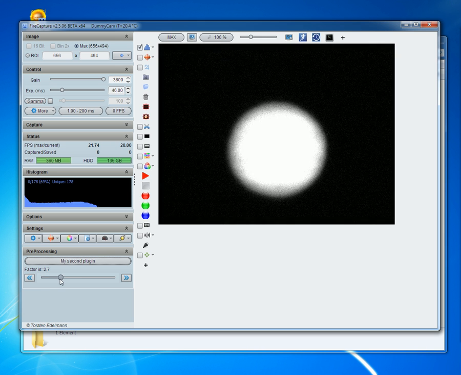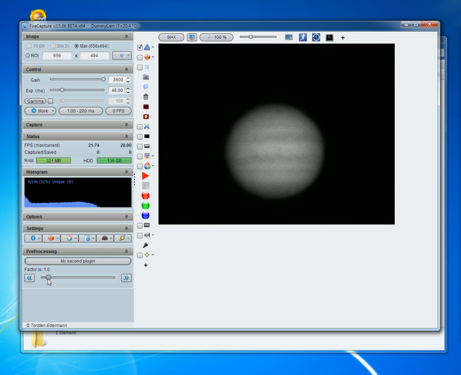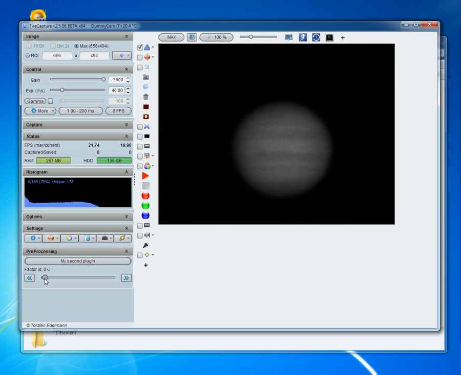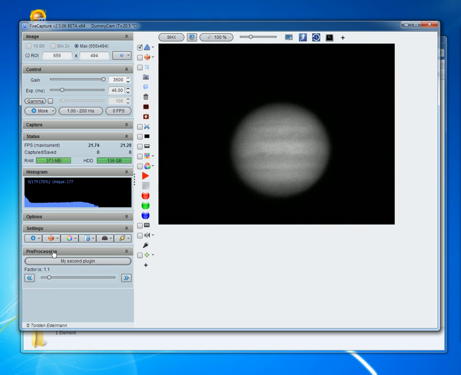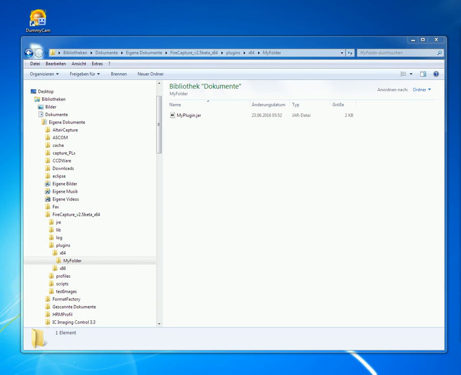So now I have a smooth brightness incrementer, and this is how the slider value over here can be used in your plugin. This is just this example. Okay, let's go ahead with the next example.